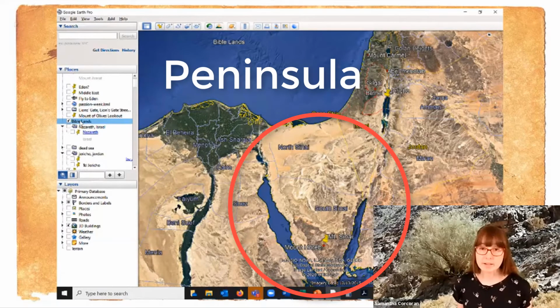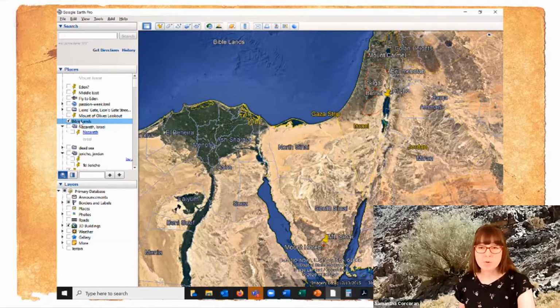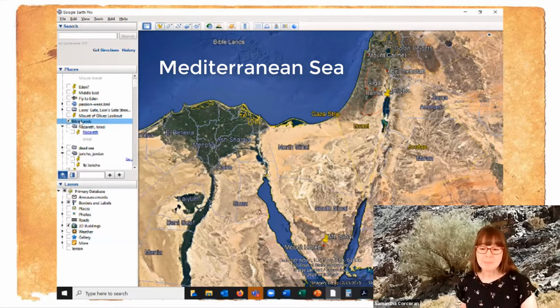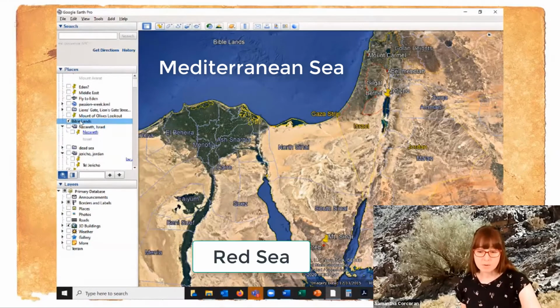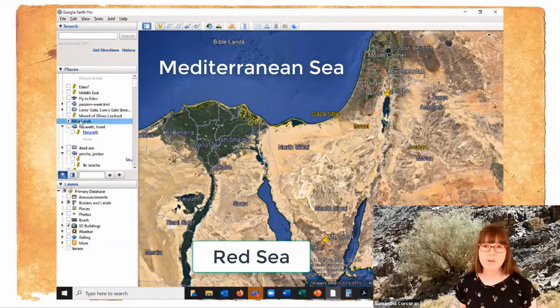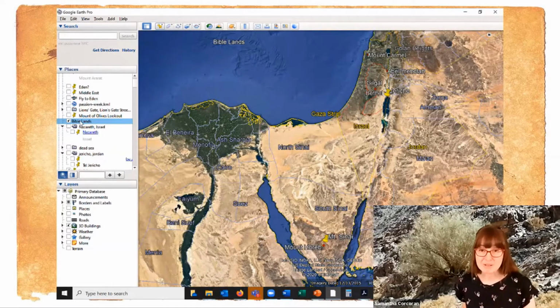Now, peninsula is a geography term you'll learn in school too, and it's a piece of land that has water on three sides. Do you see all the water around it? On the north side is the Mediterranean Sea, and on the south you've got the Red Sea, right? And then there's a Gulf there on the right. That's the Sinai Peninsula. And we're headed there today in our Bible story.